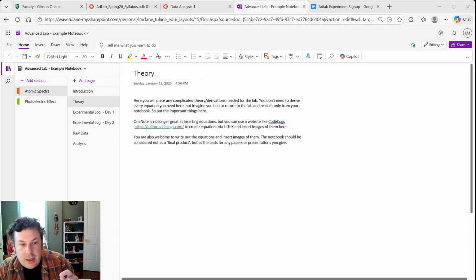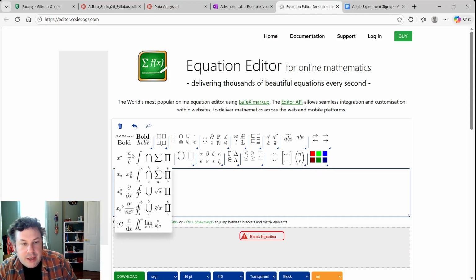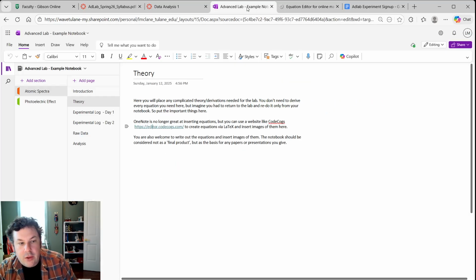You can write out equations, insert images of them. I would recommend getting used to using LaTeX to write these. This is a website called CodeCogs here that actually lets you use LaTeX. Okay, the integral from a to b of x squared, right? And then it should make the little guy down here to make it look pretty for you. And it uses LaTeX coding. So that's a really nice way to insert that. That's not required, but you'll get used to it.